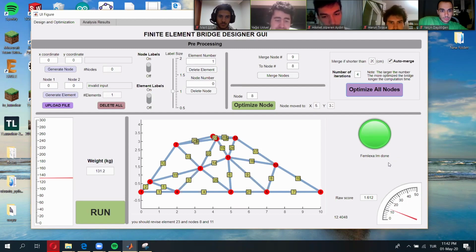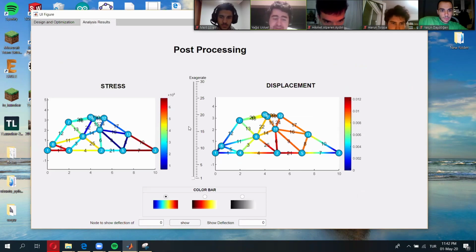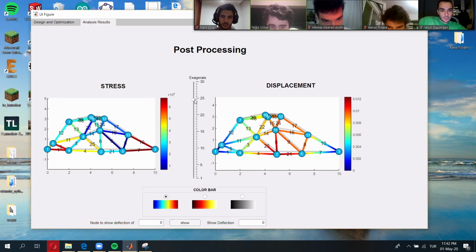After you run the design, as you can see, Femlexa turned yellow to indicate it was still calculating and green when it was done. You can see our post-processing field. You can see the stress distribution and the displacement. You can exaggerate the deformations here.